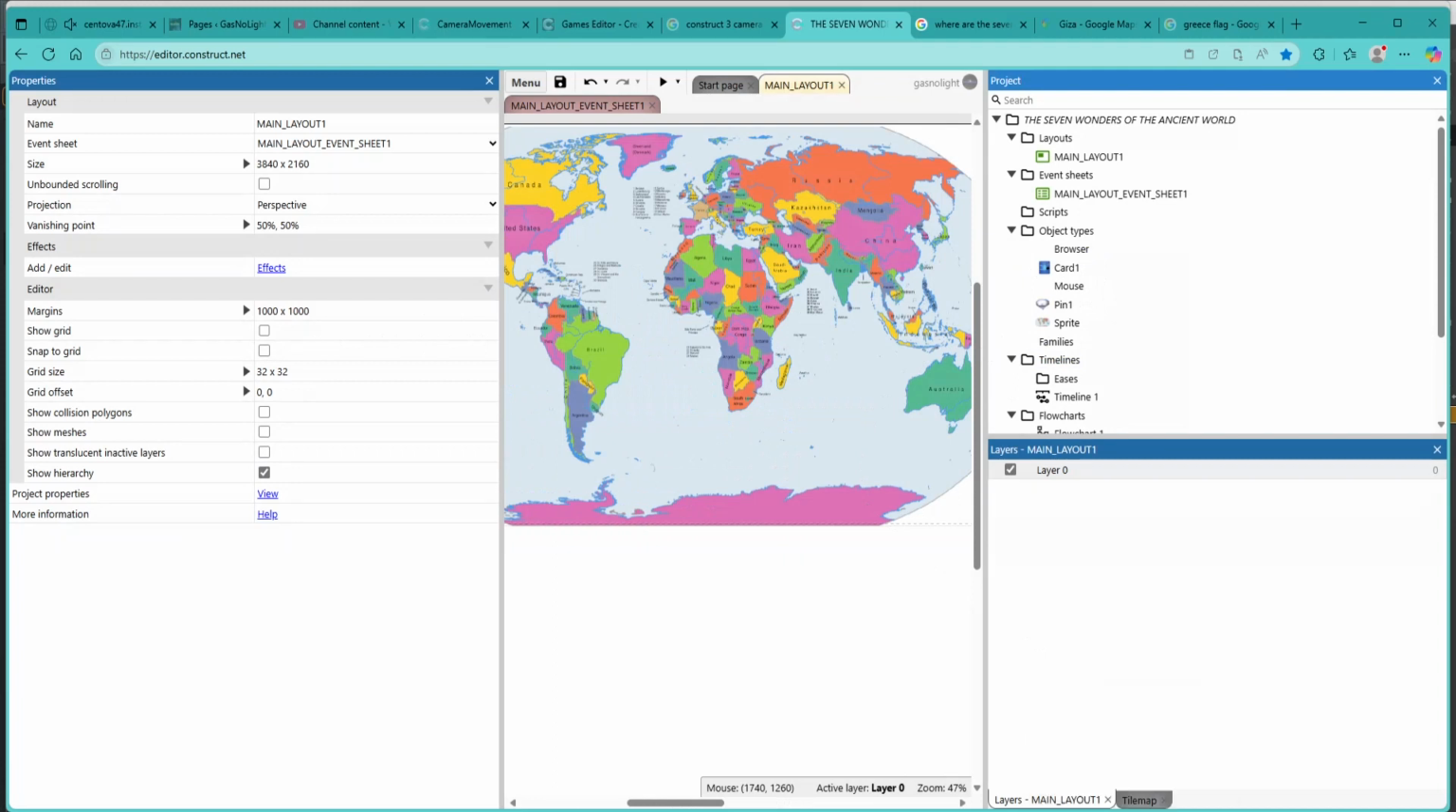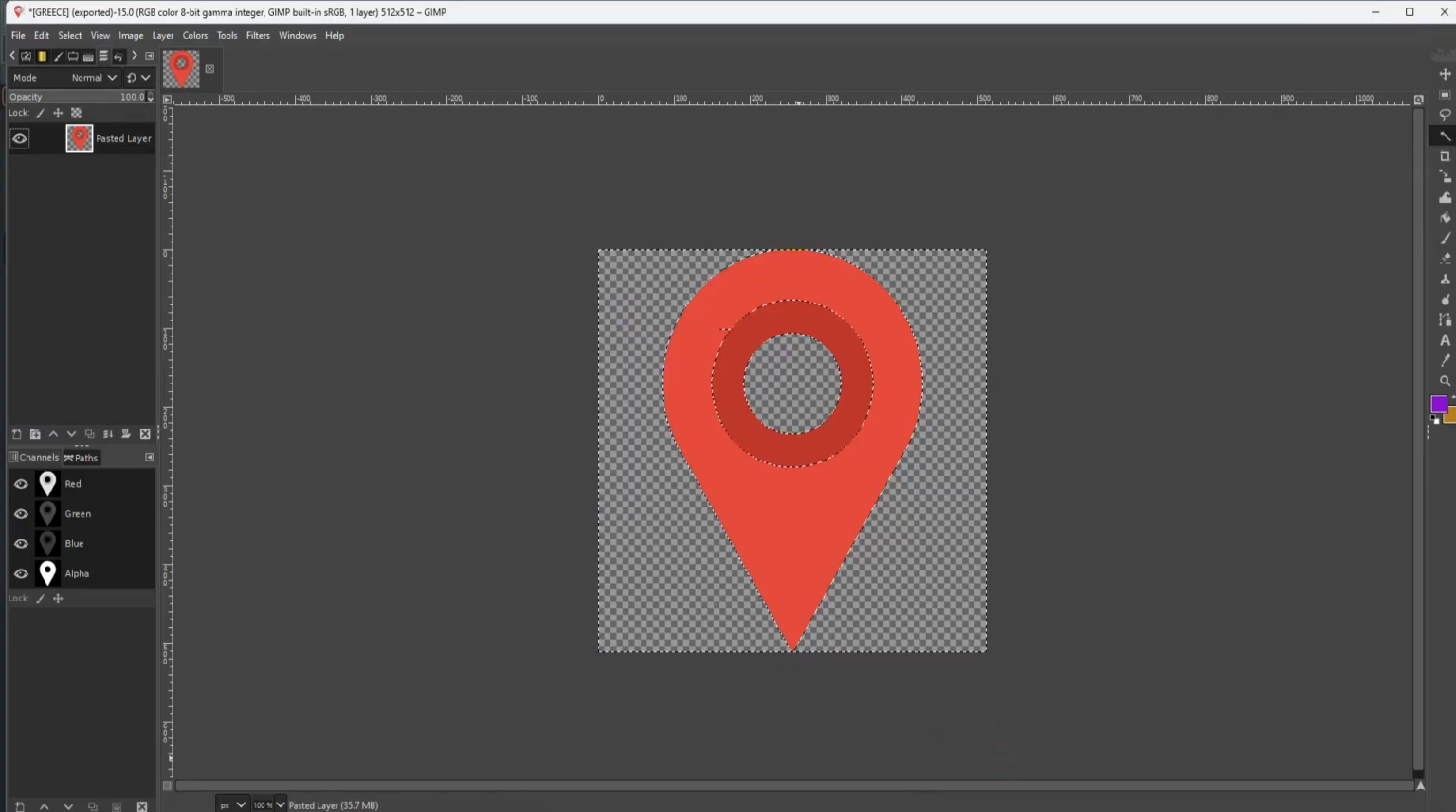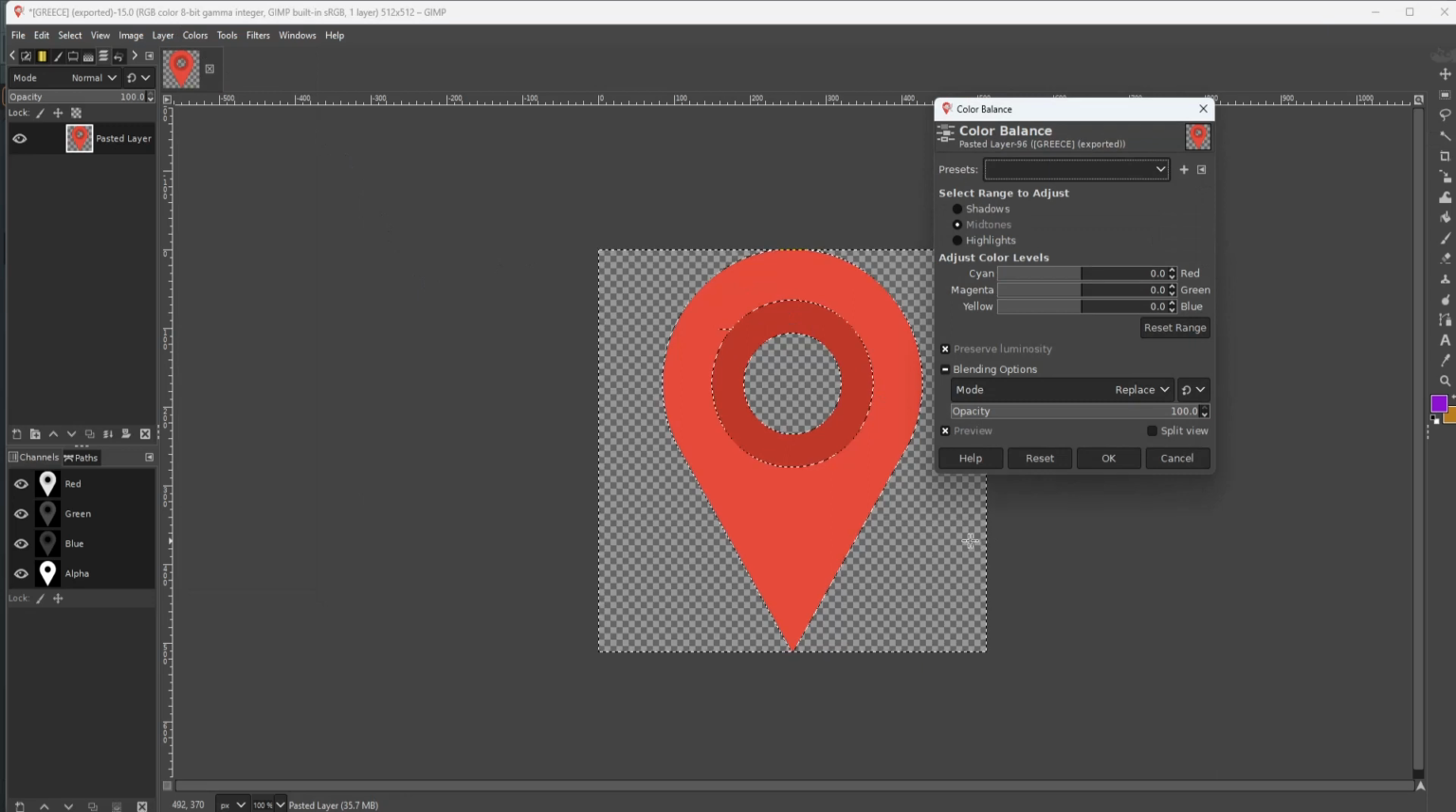Also, you're going to need one plain pin so when you click on it you know which ones you clicked on. So I went back to GIMP, highlighted it with the fuzzy tool, or if it is still highlighted, and went to color balance, and changed the skin of the color.